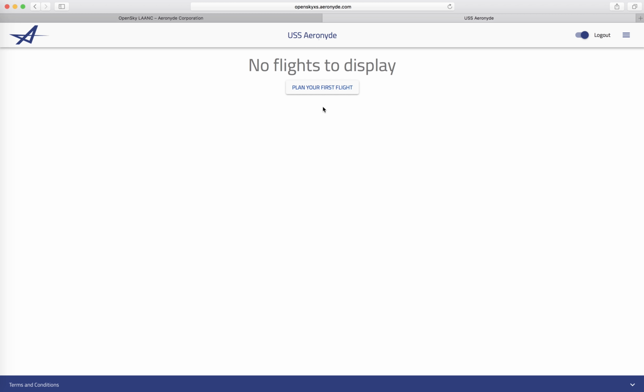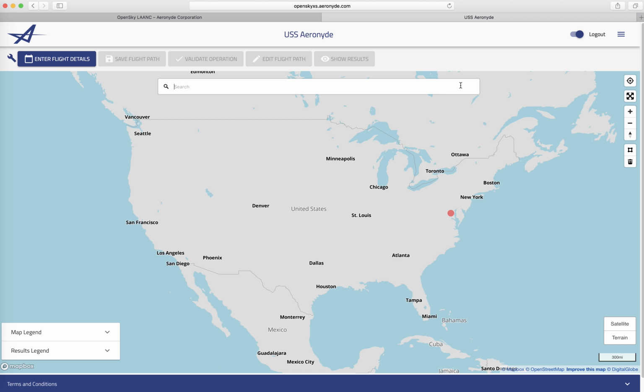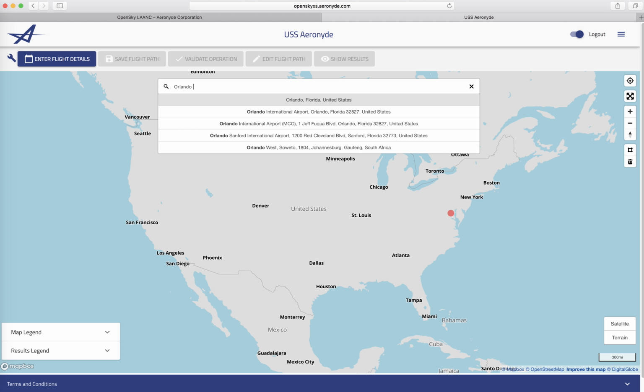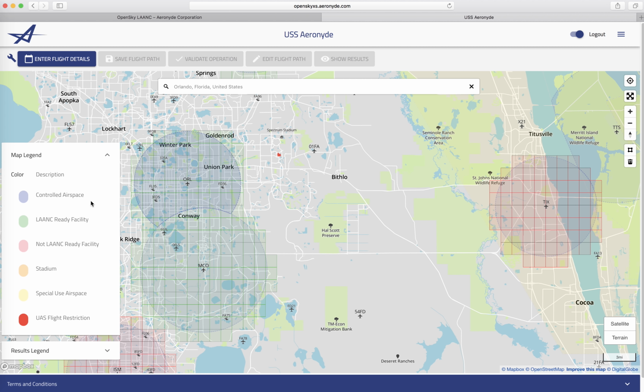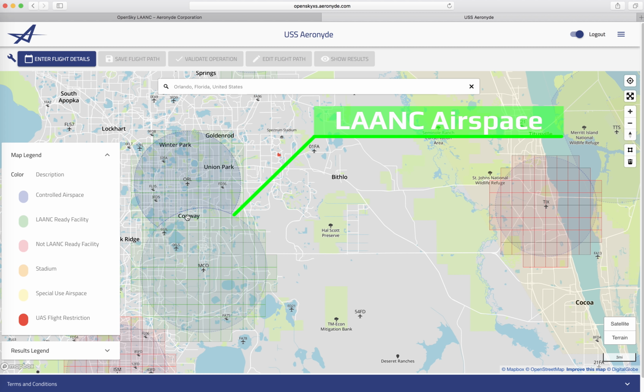Welcome to your Aeronyde OpenSky dashboard. Click Plan Your First Flight Plan to begin. Start by typing your desired location into the search bar, or simply zoom into the area you would like to plan your first flight. Blue circles are used to denote controlled airspace, where FAA authorization is required to legally conduct commercial drone operation. Green boxes denote LAANC Ready Controlled Airspace, where you can receive instant flight authorization through this portal.